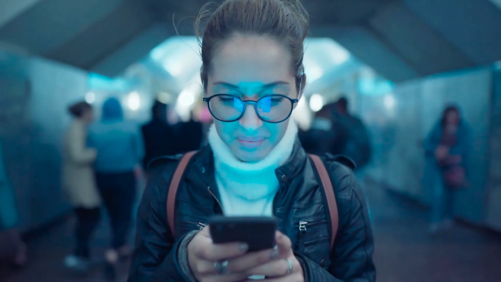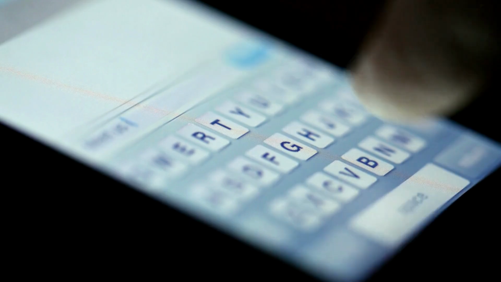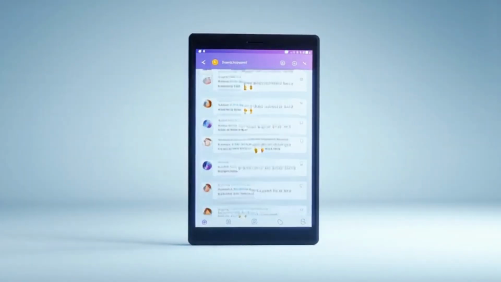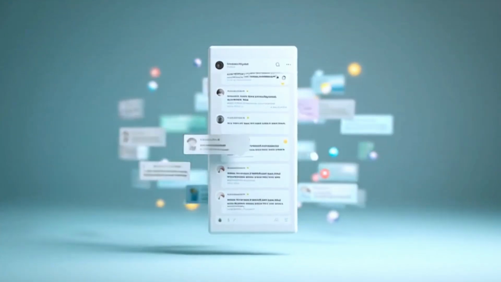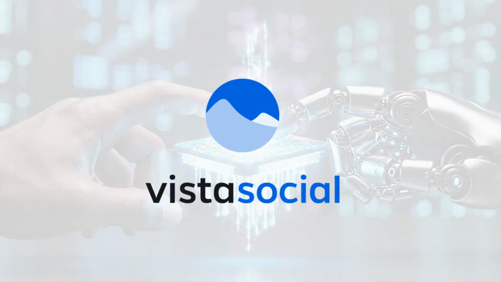Want to automatically reply to every comment on your social media posts without lifting a finger? Imagine engaging with your audience instantly while you focus on creating content. Today, I'm going to show you exactly how to do that using Vista Social.